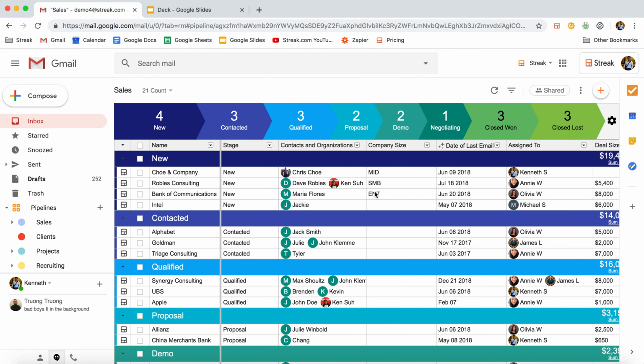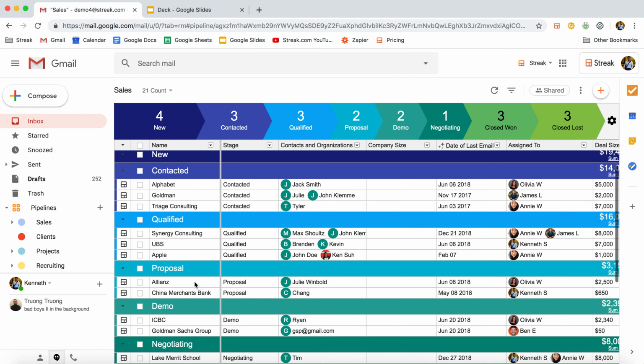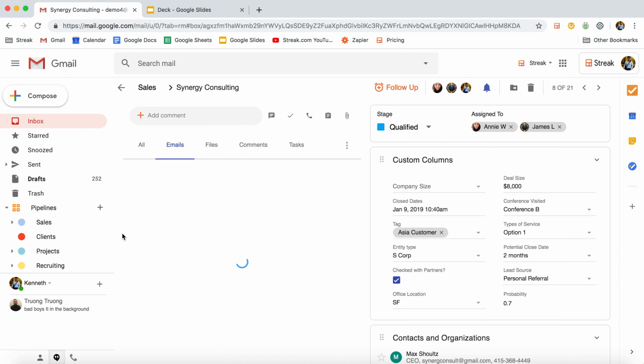Now, Streak is not only an amazing tool for external engagement with customers and prospects, but it can be used for team collaboration and transparency internally. For example, say myself and the folks here at Streak want to collaborate and share information related to Synergy Consulting. How you can do that within Streak is by selecting this box view here on the left.